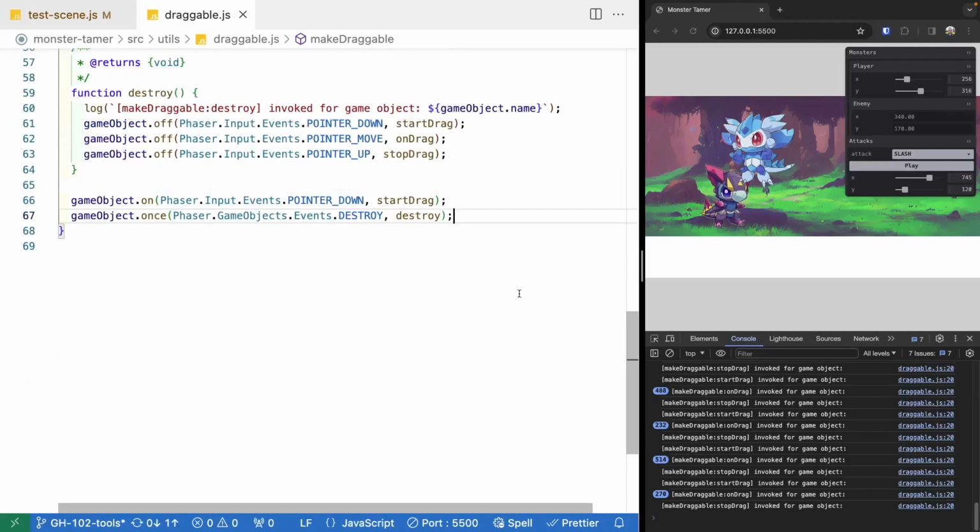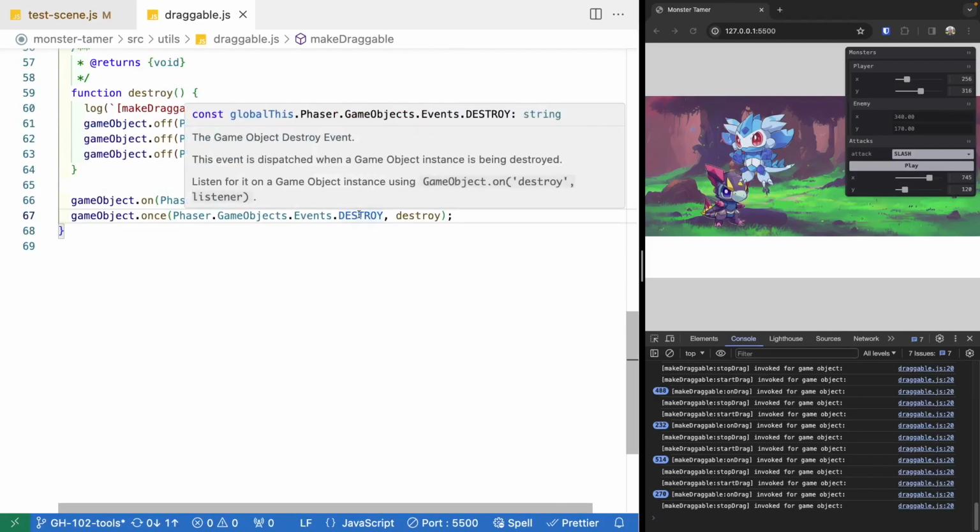And so the first event we're going to take a look at is our game object's destroy event. This is fired in Phaser anytime a game object is going to be destroyed or cleaned up. And you can listen to this event to do any type of additional cleanup that you want on your game objects. But you could also do it to do other business logic.